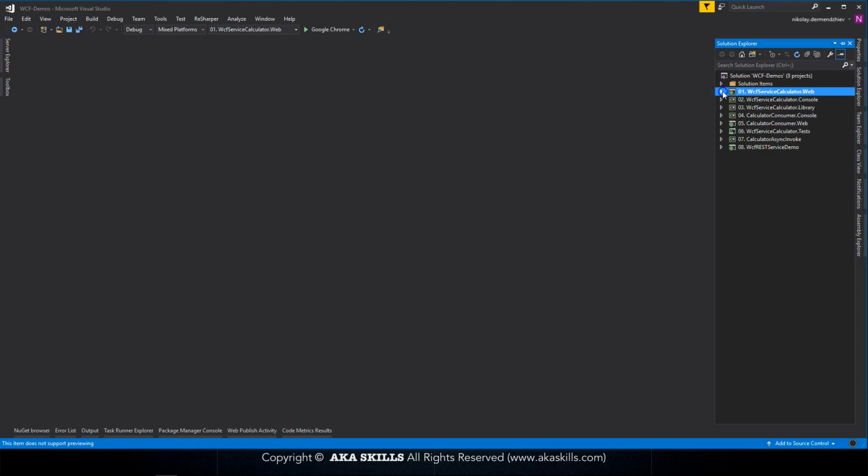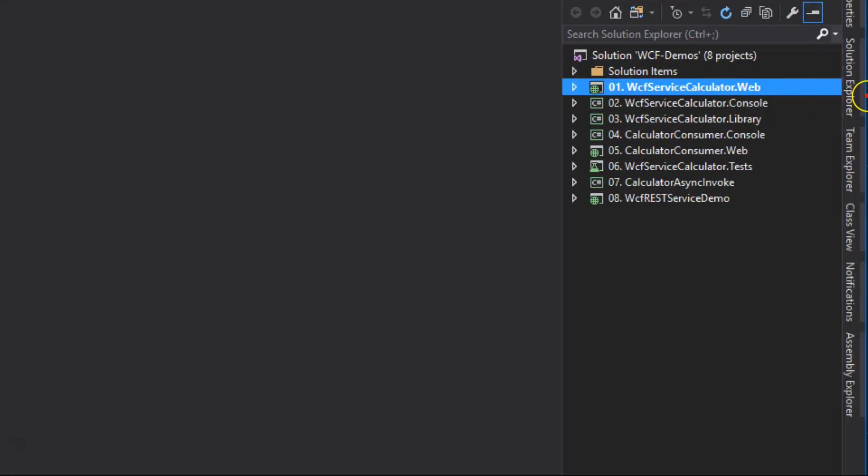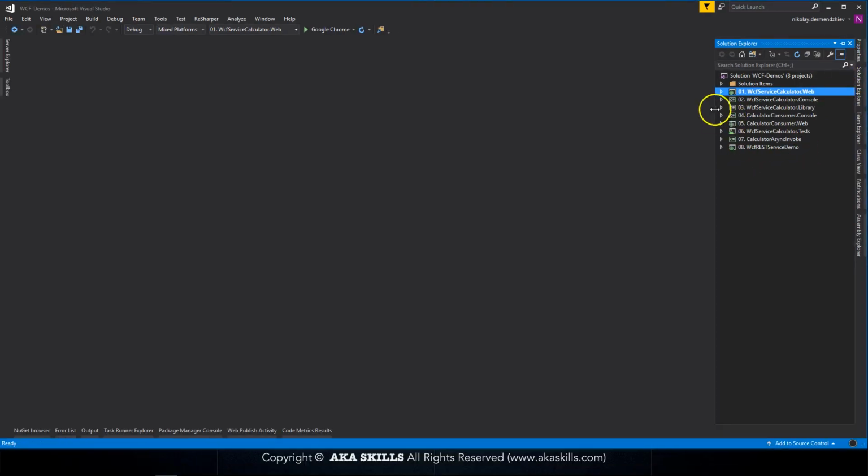Opening Solution Explorer, we have several projects. We have WCF Service Calculator.web. After that we have its version like console application. We have a class library with that. After that I have calculator consumer, showing how we can consume our console application, and I have it for web as well. After that we have a project with WCF Service Calculator.test. We have calculator async invoke and WCF REST service demo.